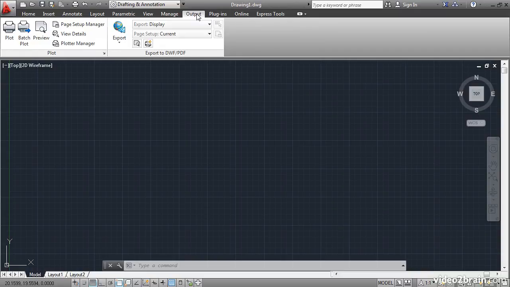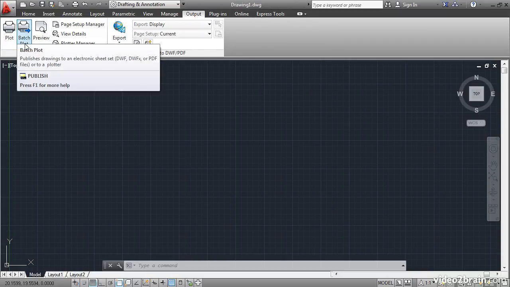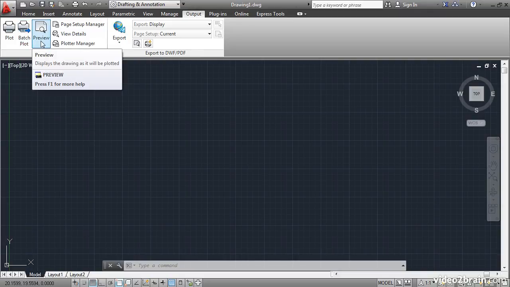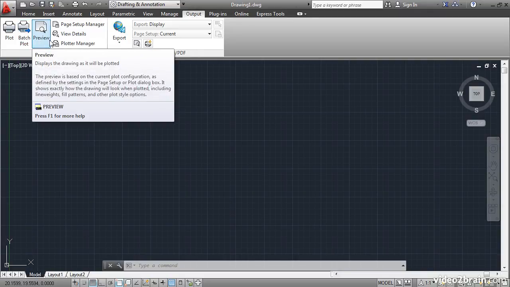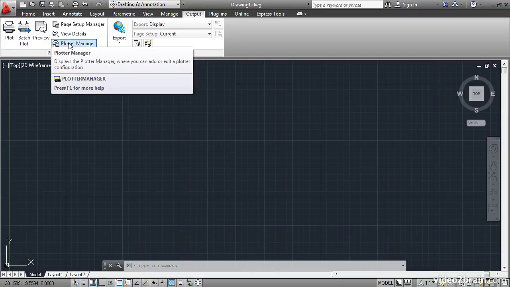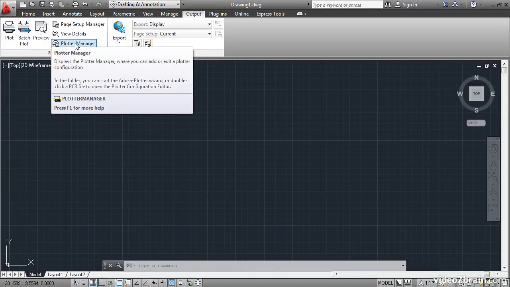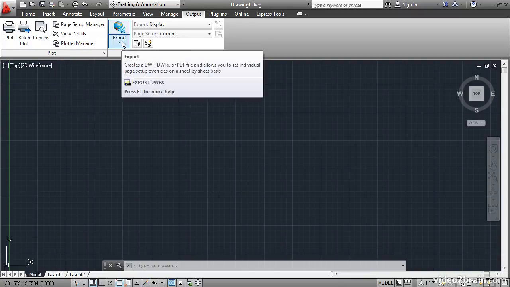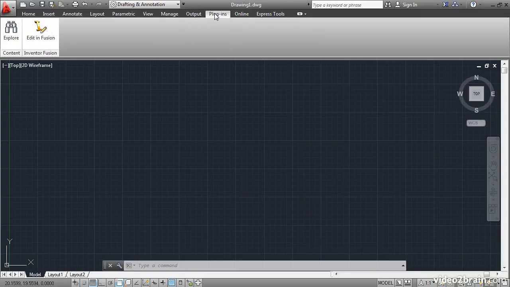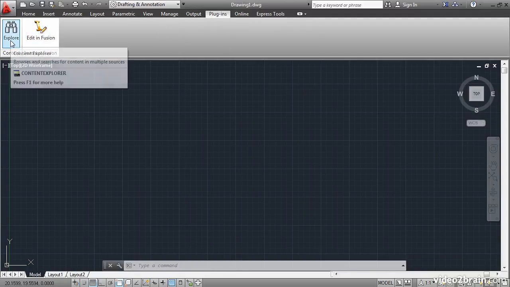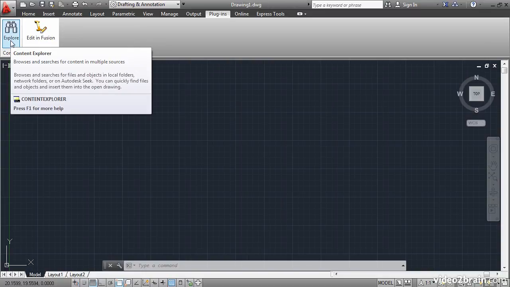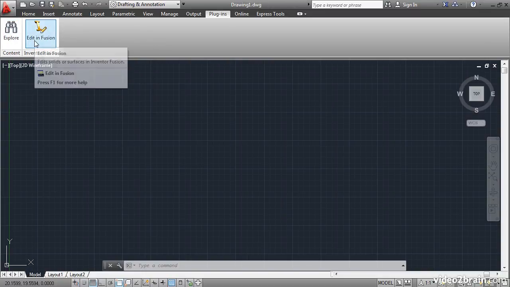The Output tab allows you to plot a drawing, plot a series of drawings in a batch, look at the preview, so what you see is what you get, or even manage the plotters, where you can configure the plotter drivers. Here you can export drawings to other formats, so that people that don't use AutoCAD can view them. The Plugins tab allows you to explore content on the internet and on your local area network, and to edit 3D models made in Autodesk Inventor.